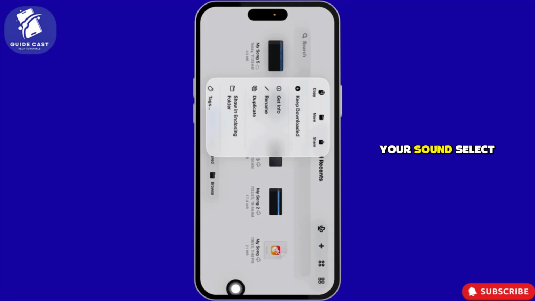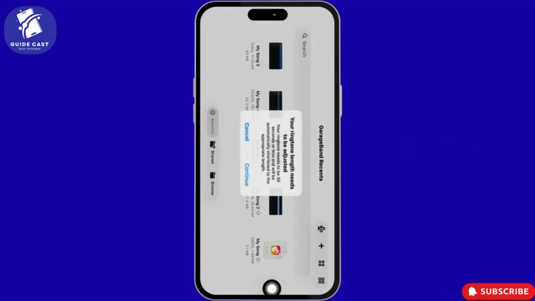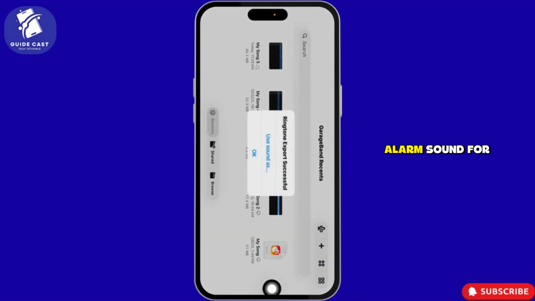Long press on your sound, select Share and tap Ringtone. Name your custom tone and hit Export. Now you'll need to set it as alarm sound. For that, close this and launch your clock app.